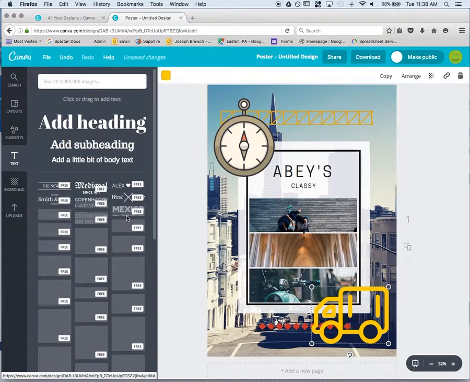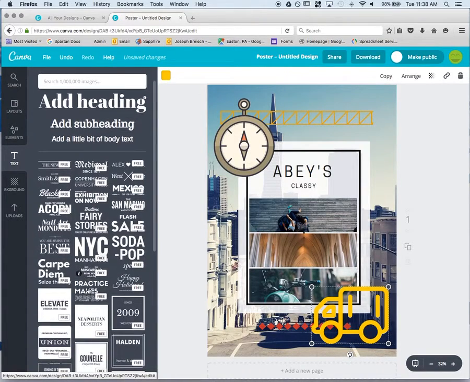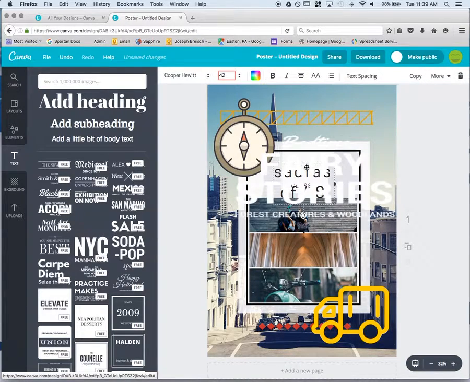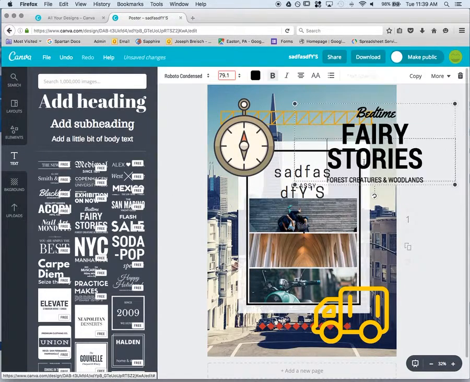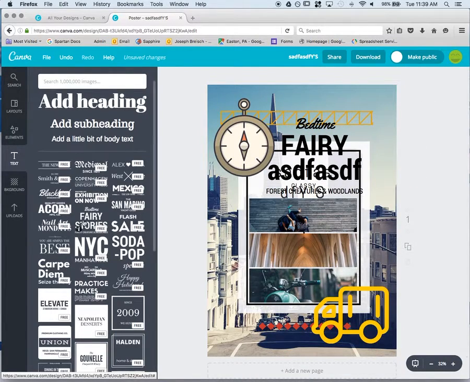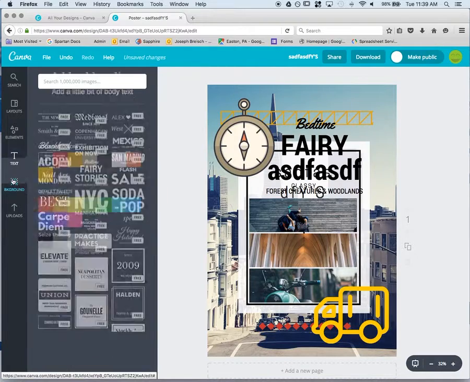Text, if you want text, you can see there's lots of different free versions for text. So here we have Abby's class. We can change that. Fairy tale stories, you can take that in, and then you can change this, changes it to black, and you can move that around to wherever you want. Again, it's very simple, very easy to use.